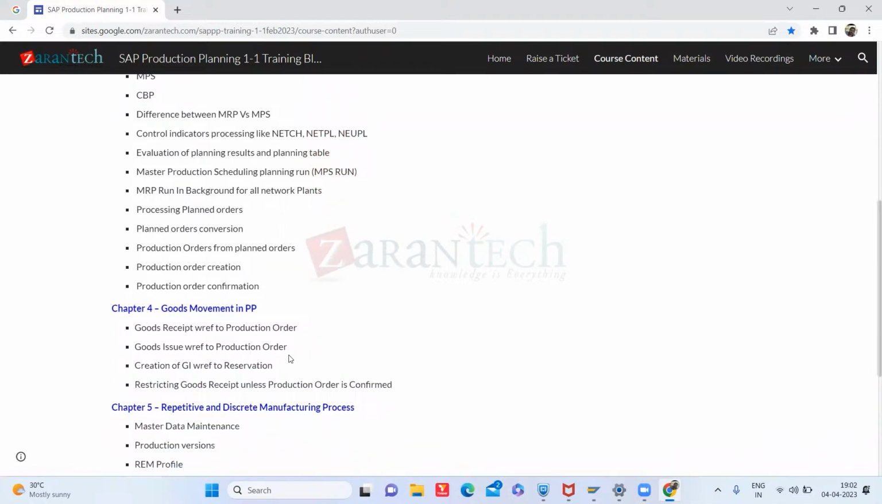And then we are going to look at the various goods movements in PP, because even during inventory management, we looked at the movement types. So what are the different movements which happen from PP? Because there are 2 important movements. One is a goods issue, and another is a goods receipt. With goods issue, you issue components to a production order, and with goods receipt, after you finish the production, you receive the goods into stock from the production order.